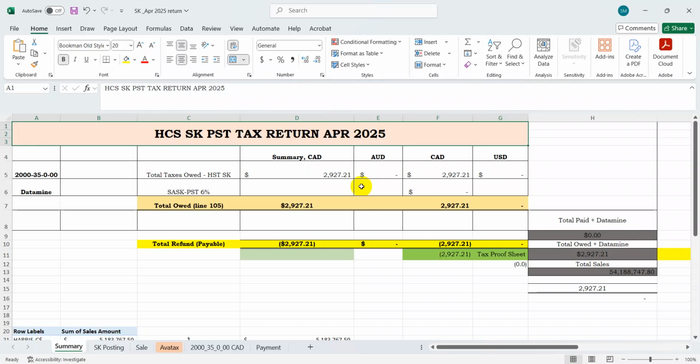So we have started a new series in which we are looking at how to file GST, HST and PST for the Canadian provinces. In our last video we talked about the British Columbia PST, and today we are going to file for another province, which is SK, and we will walk through the process of how we can file the PST for the SK province of Canada.